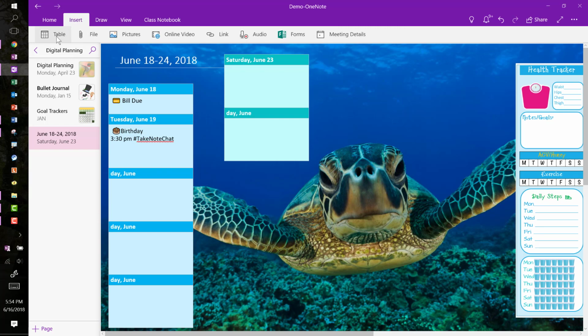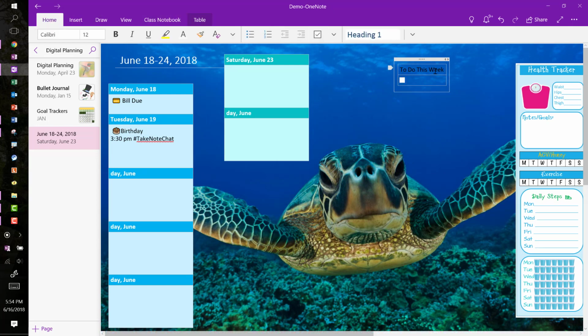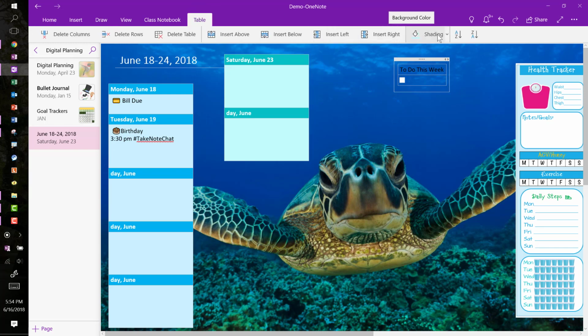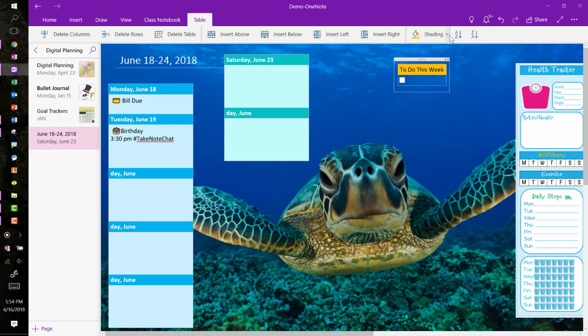So let's just insert another table. And this is going to be To Do This Week. I'm going to hit enter, and I'm going to go down to the next row, and then I'm going to hit the tag in there. So let's make this, we'll just do the golden yellow, make it look kind of the colors of a sticky note, and let's make it wider.